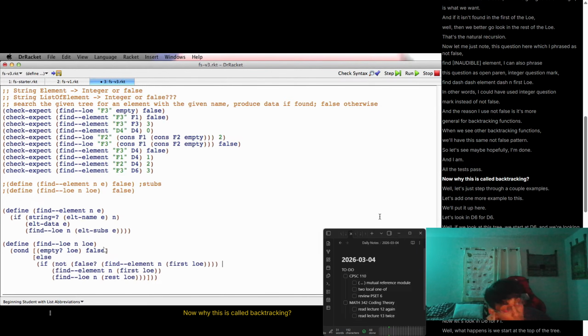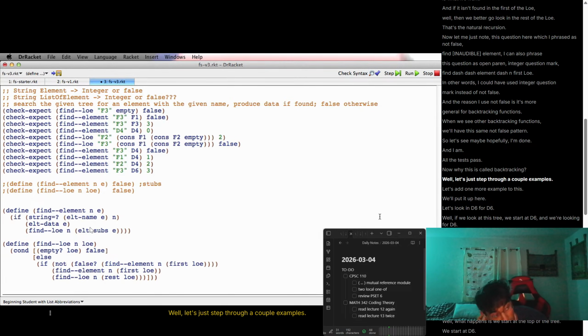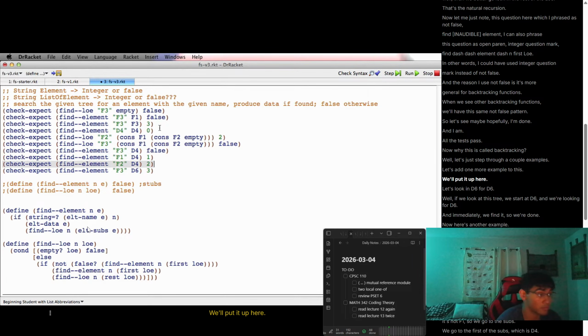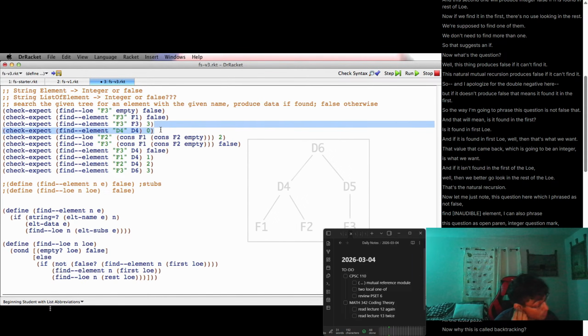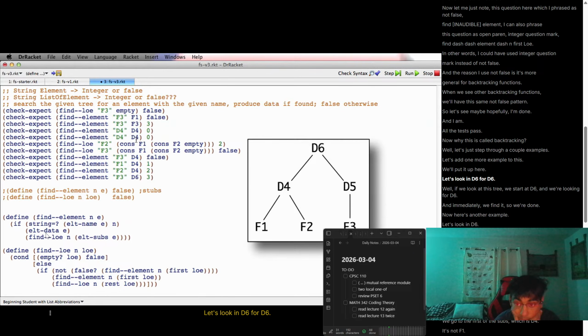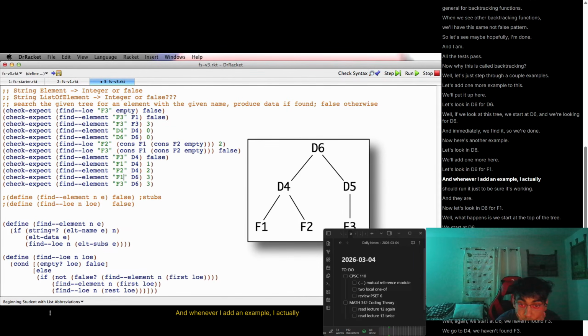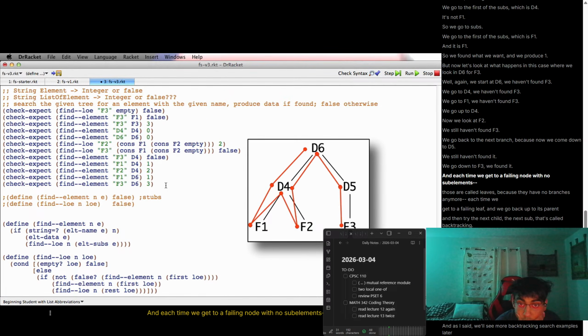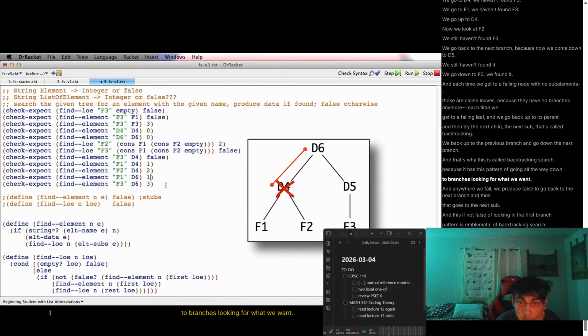Now, why is this called backtracking? Well, let's just step through a couple examples. Let's add one more example to this. We'll put it up here. Let's look in D6 for D6. And when we go to the first of the subs, we still have a failing node with no sub-elements. Those are called leaves. Branches looking for what we want.